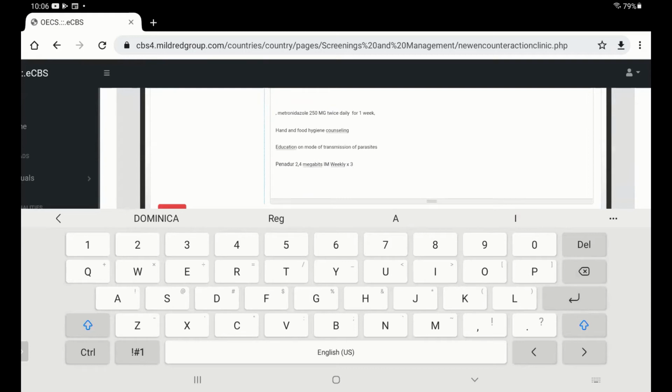We also have cookies. So we're going to add some aciclovir.